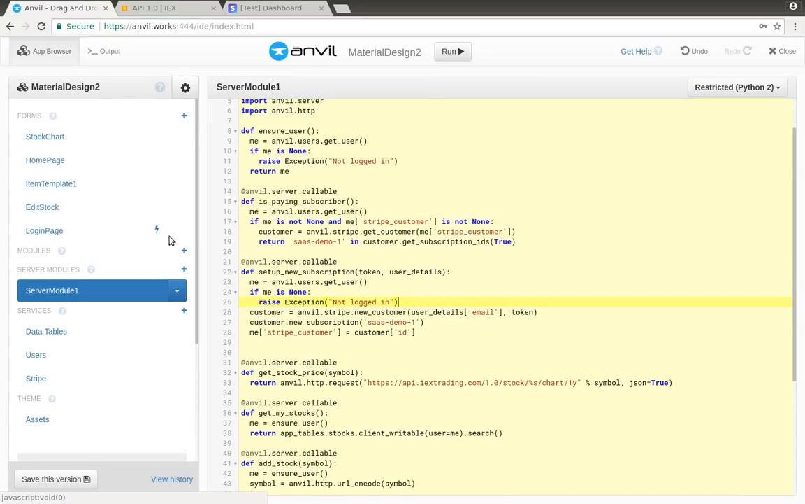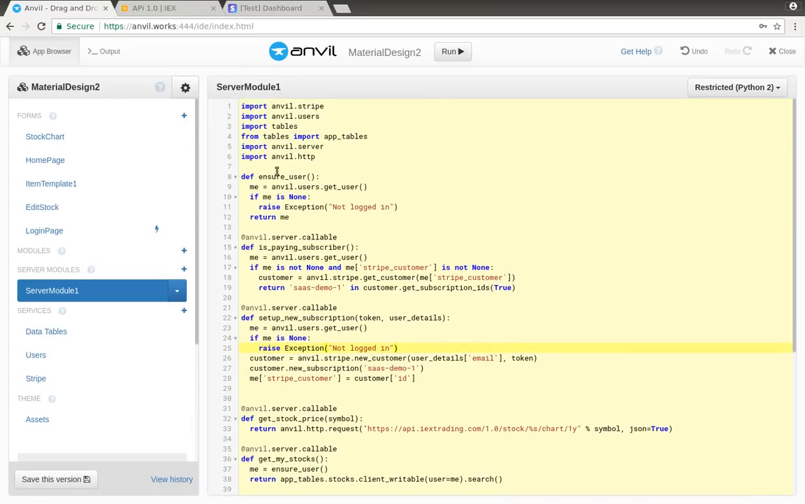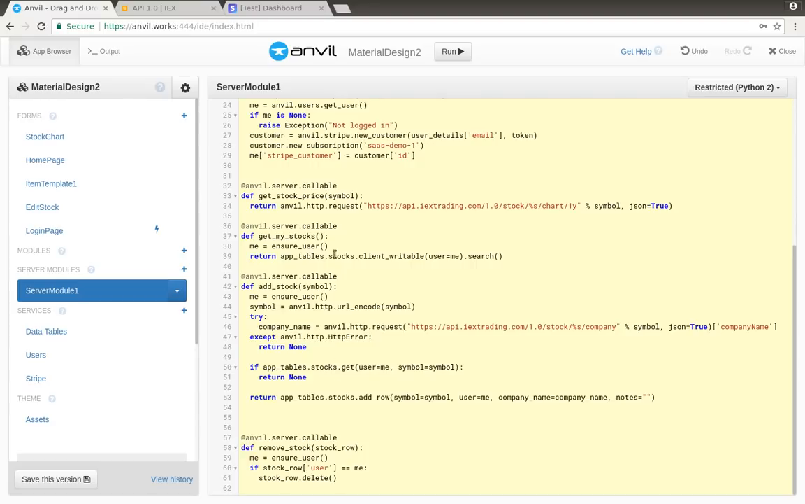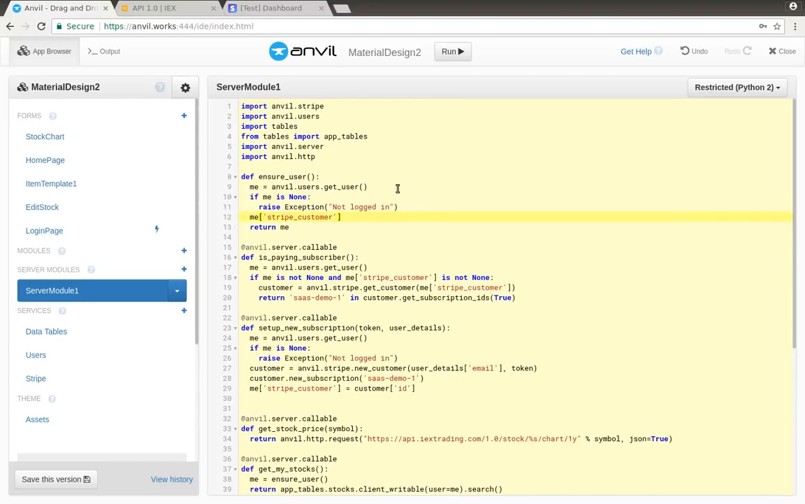Speaking of which, we still haven't protected ensure user to make sure that it's always a paying user. Now we could be pretty naive here. We could take the Stripe customer ID from the currently logged in user and check it against the Stripe API every time we call ensure user, which means every time we call one of these server functions. But that's going to hit the Stripe API pretty hard. So what we're going to do instead is we're going to use the server session to save whether this user's logged in.